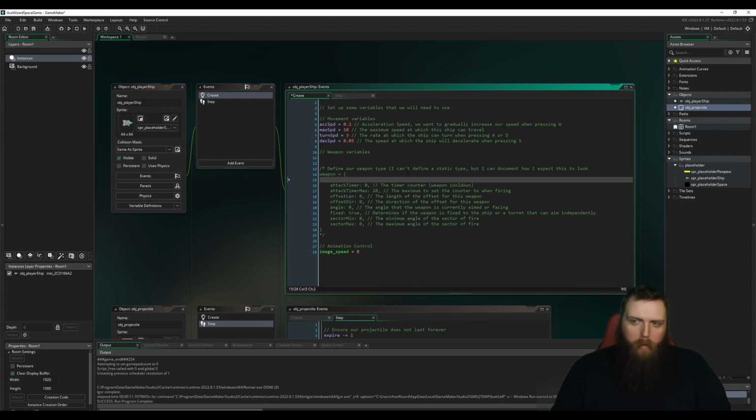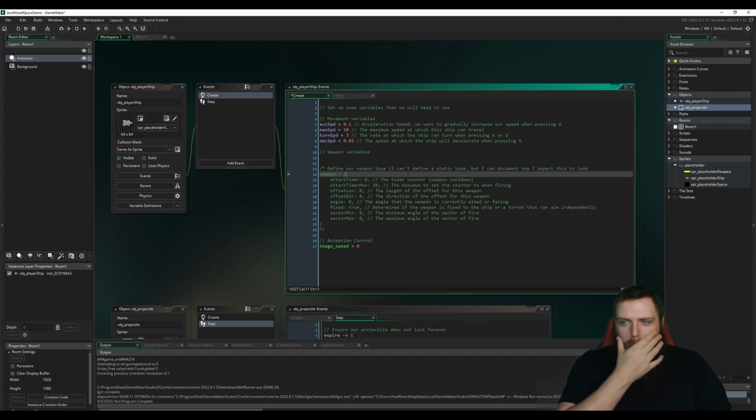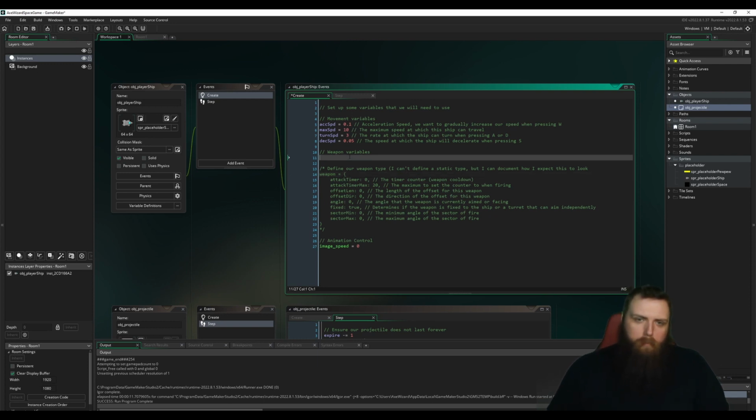If it's a primary or a secondary. I think for now I'm just going to keep this as primary weapons. So I'm going to name this P weapons for now, just P for primary weapons. And this is going to equal an array.